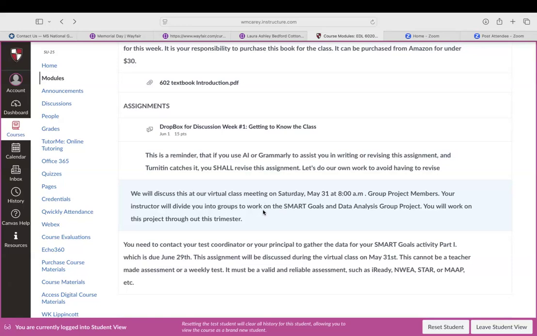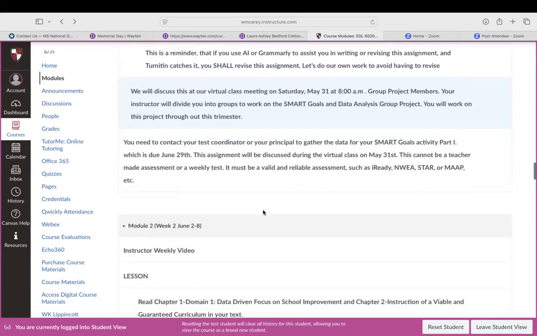If you have not already gotten a principal advisor to work with, please go ahead and start working on that. But one big thing is for your SMART Goals project, you will need data. So whomever has a state tested subject area, it will be essential for you to reach out to your school test coordinator or your principal to gather the data that you'll need. But again, I'll go into detail on this when we meet in our virtual class on May 31st.